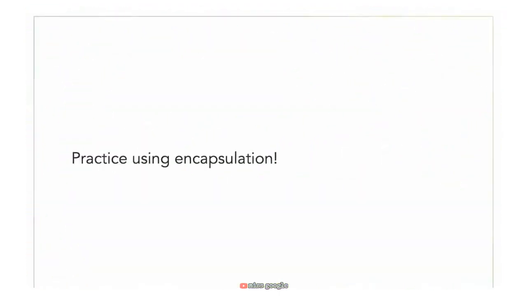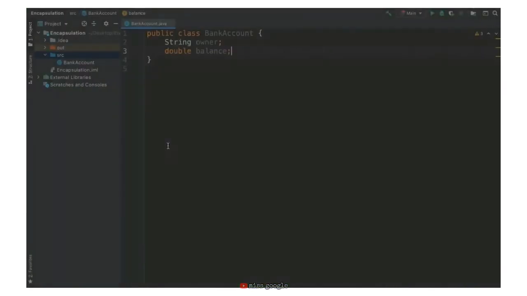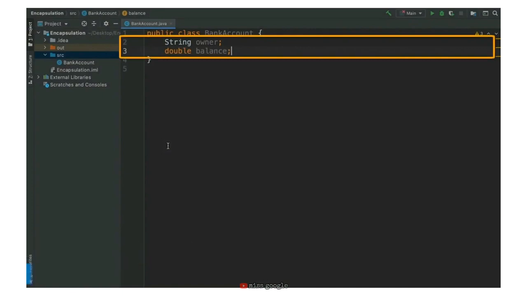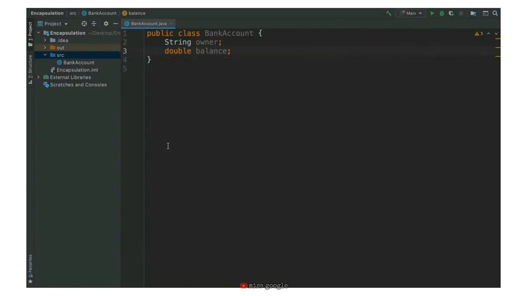Let's practice using encapsulation. In this challenge, you'll put your encapsulation skills to the test by modifying a Java program to use this object-oriented principle. We'll start off with a bank account class. It has two attributes, owner and balance. Your job is to add behavior to this program so that the owner and balance attributes can be encapsulated in the bank account class while still being accessible to other classes indirectly.